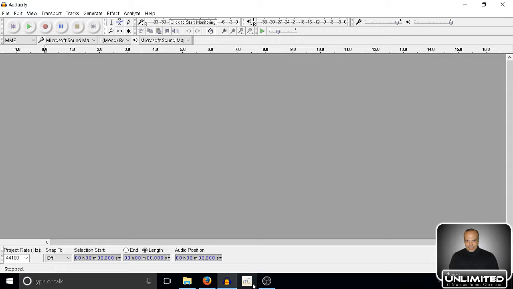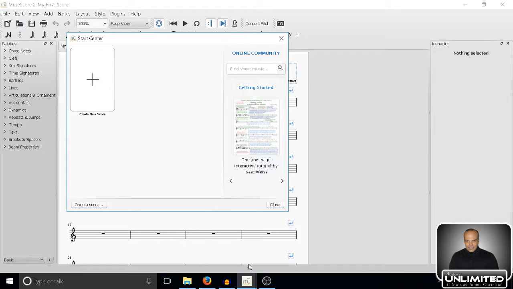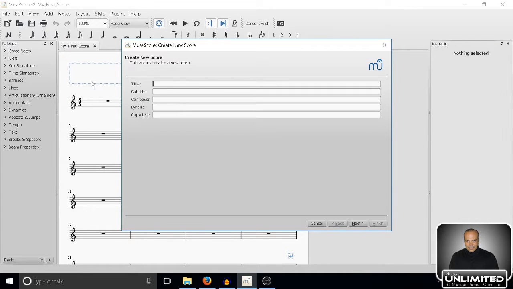So I'm going to go ahead and click on this pre-installed Musescore that I have, and you'll see it comes up as 2.0.3. And we end up with this particular window as we start it up. We're going to go here to create new score, and we're going to call this.